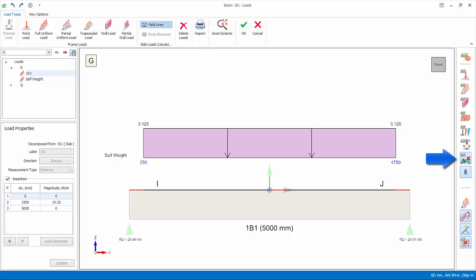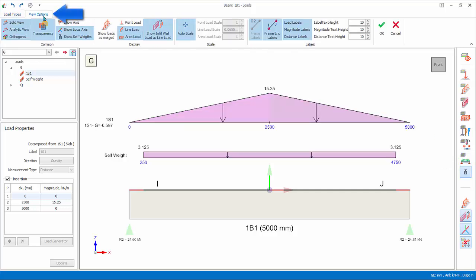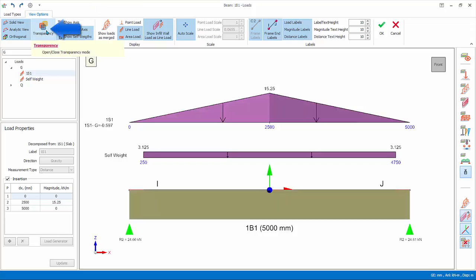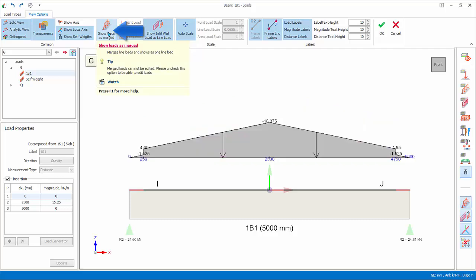Decomposed slab loads are auto-calculated slab loads. Go to view options. These are settings that control rendering of member, loads graphics, text height, scaling and frame labels. For example, you can toggle on or off transparency depending on your preference. Transparency impacts performance. Show loads as merged: if on, loads under the same load case will be combined into a single diagram.